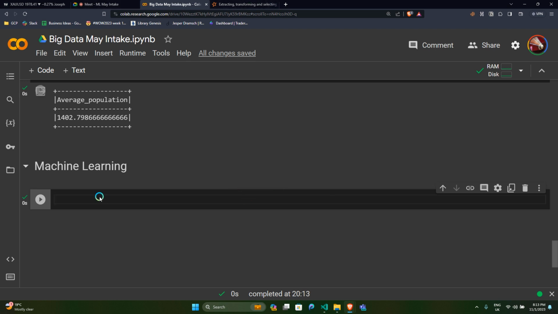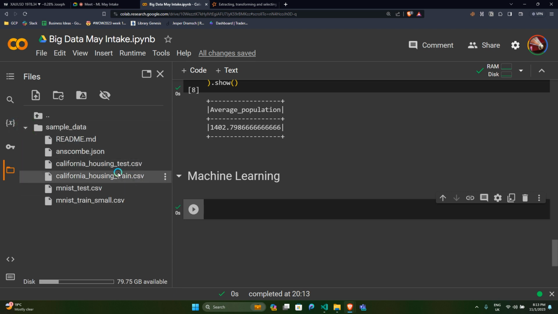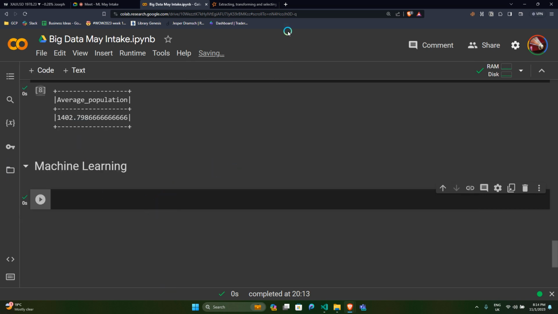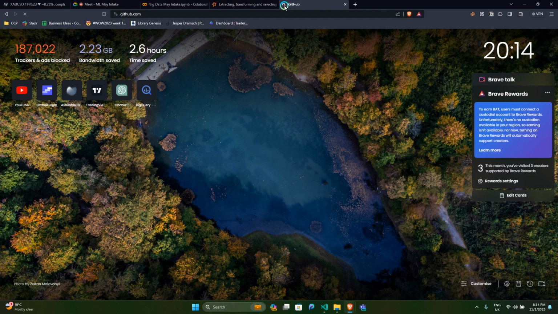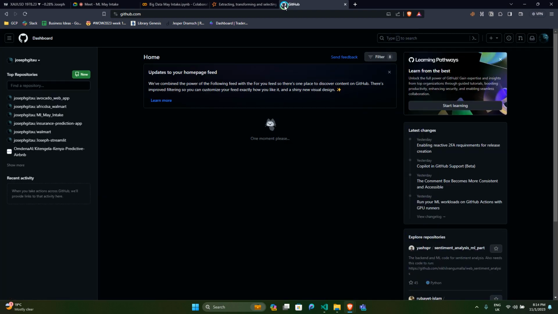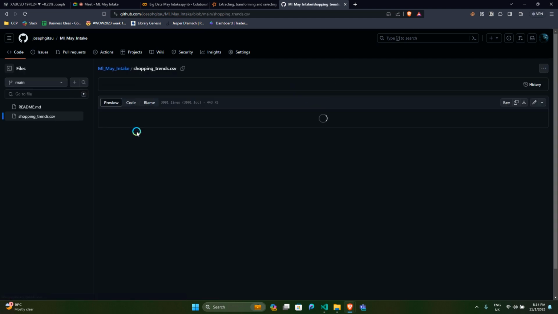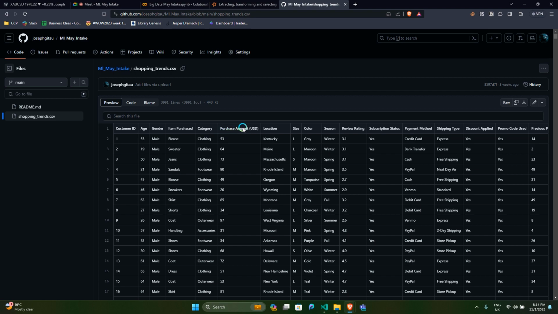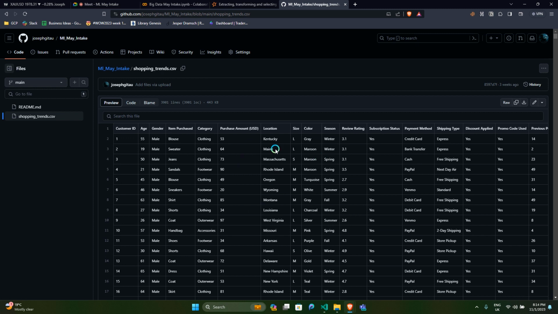And for us to do the machine learning part, we have to get a data set that is usable. So what I'll do is I'll open my GitHub account. I believe there is a data set I had uploaded there that we can use for today's class. So I'll open ML intake. And then we have the shopping trends notebook here. I want to confirm what is in this file. Yeah, so we can basically use this for our machine learning task.